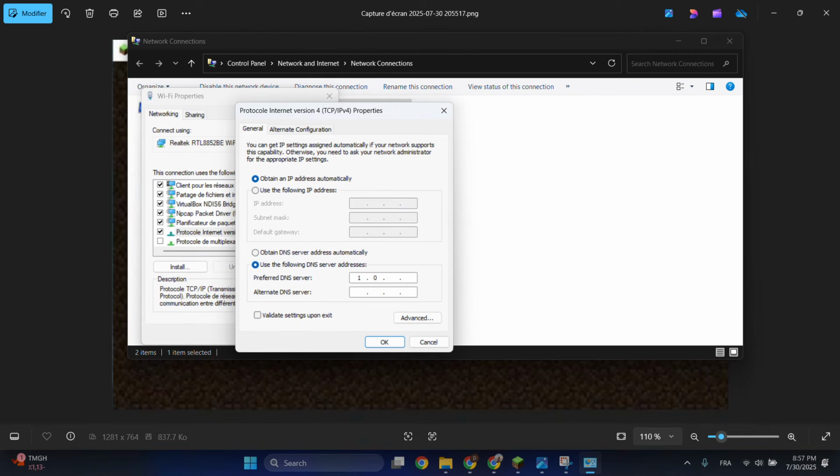type 1 0 0 1, and then 1 1 1 and 1, and then click OK, and then restart your PC, and I hope this will fix your problem. So that's all.